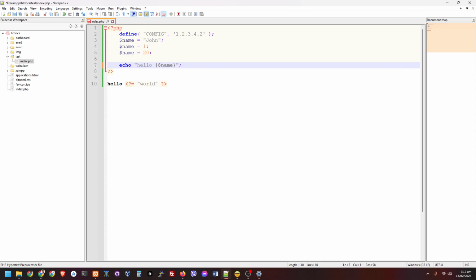Alright, so that's it for strings, variables, and constants. Aside from constants and variables, you can also create objects and arrays. In PHP, the way to create an array looks like this.